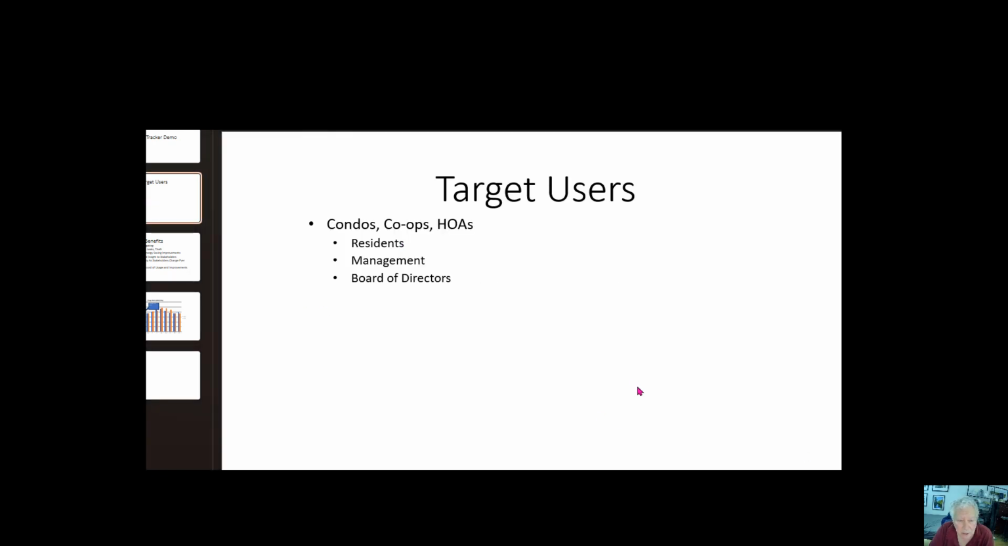The utility tracker is targeted for condos, co-ops, and homeowners associations, to their residents, the management, and the boards of directors.